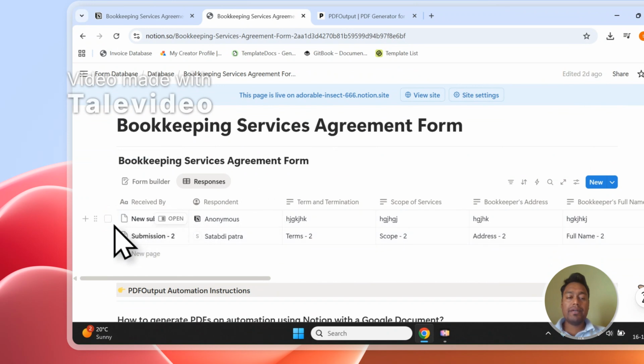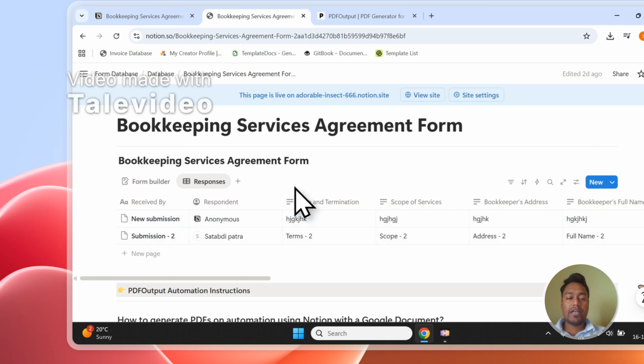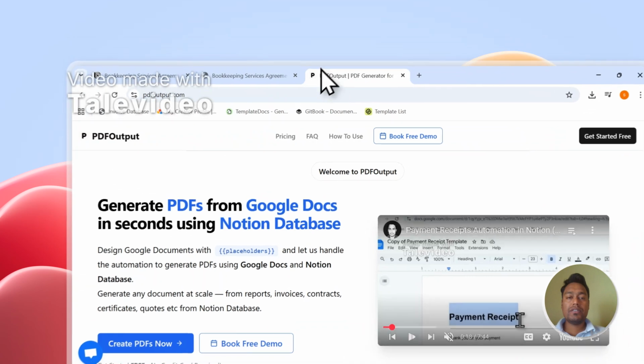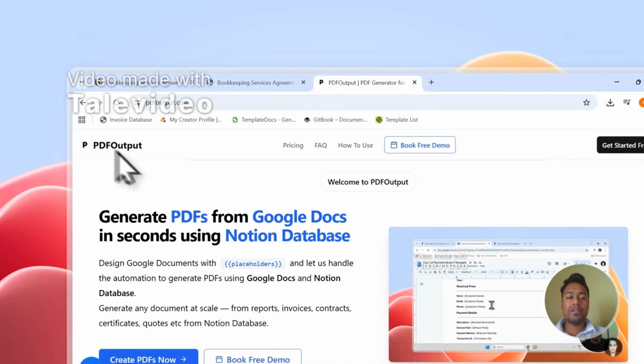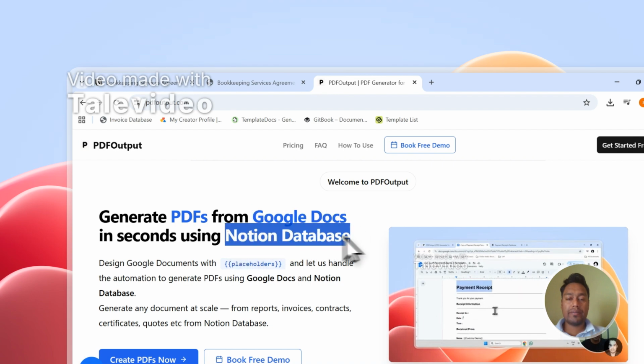But I'm looking to create PDF files on automation from these two records that get stored onto the database. So anytime a user clicks on submit and a response gets captured, I want to create a PDF file out of that on automation. For this, I'll be using a tool known as PDF Output, which helps me create PDF files from a Google document with the help of a Notion database.